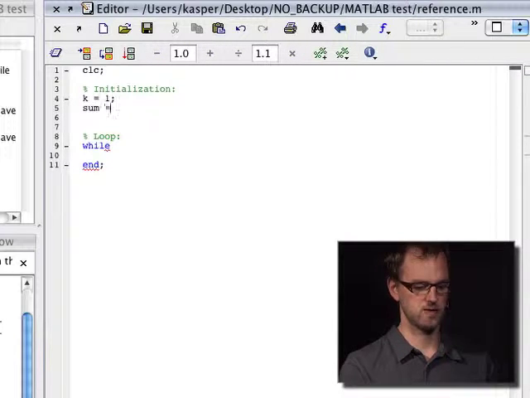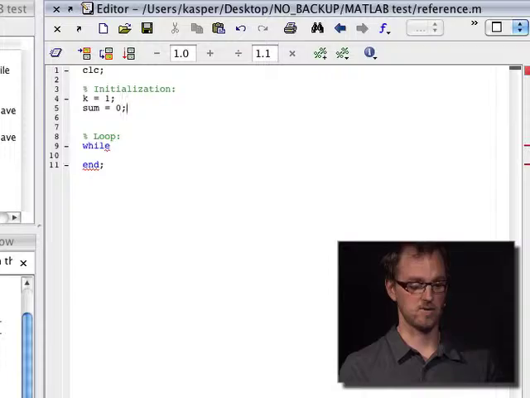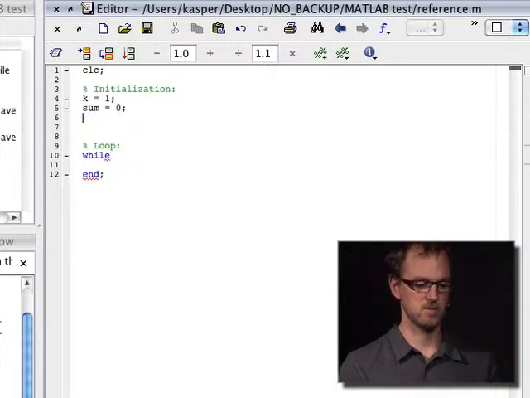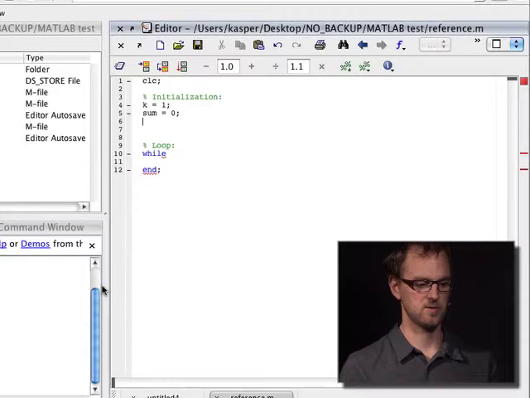Then we could choose the name sum for the values. We'll use the variable sum for the accumulation of the summing, and eventually we need a variable to hold the value of the term we see right here. So we could say term.